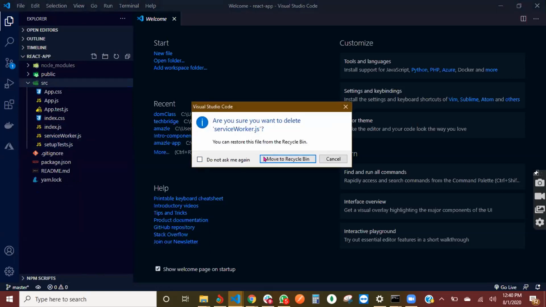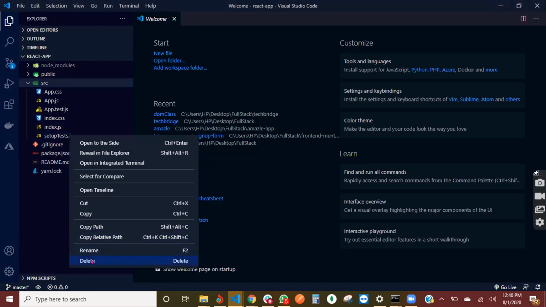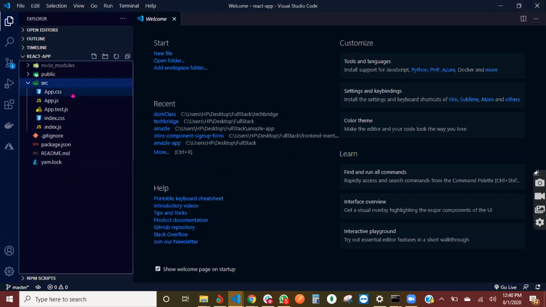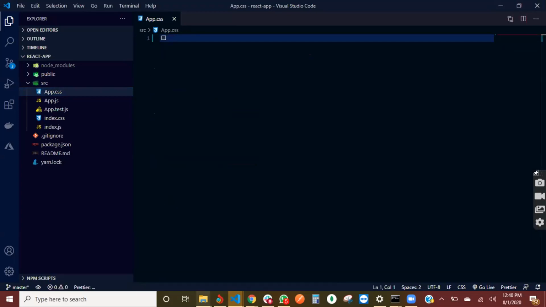Delete the service worker, delete setup test. That's what we have in our source folder. So for the App CSS, since we want to use our previous class codes, we can clean this up. And for consistency's sake, we can change this to.